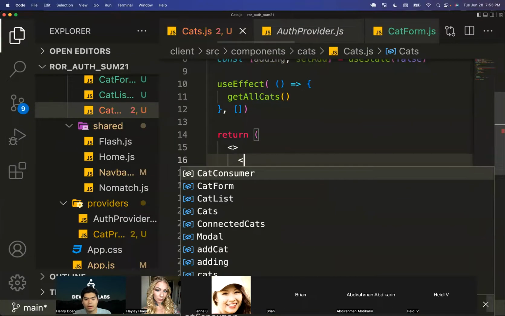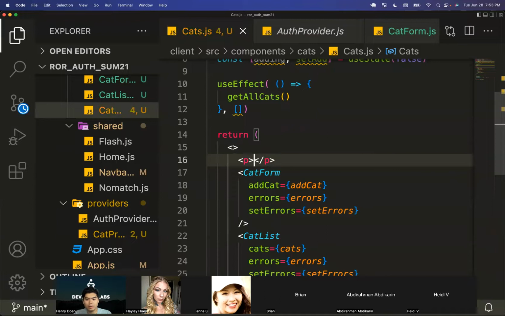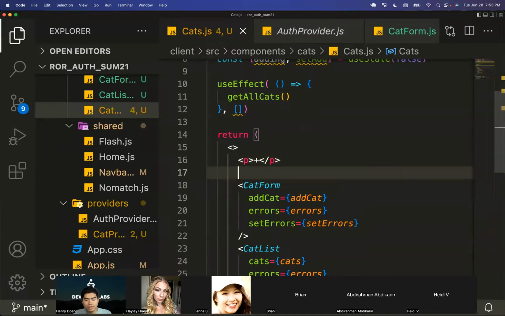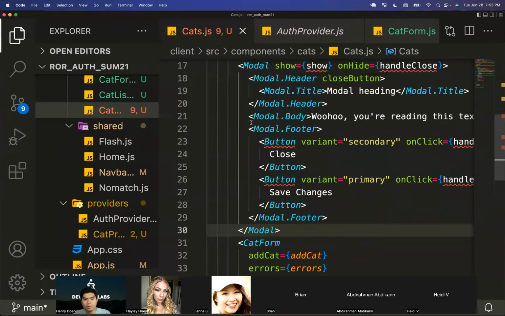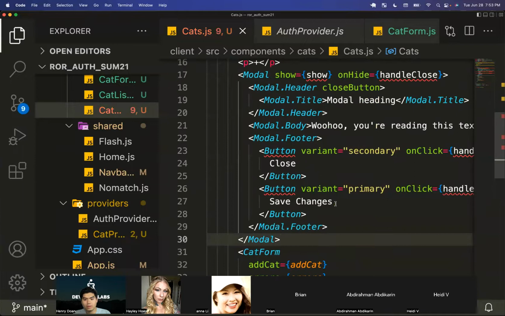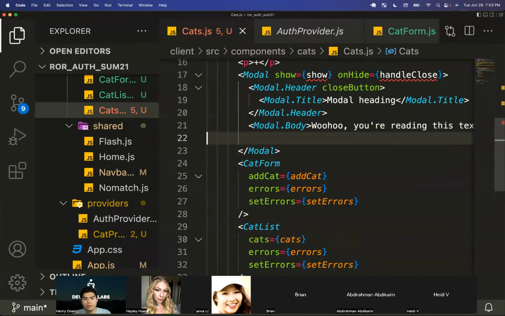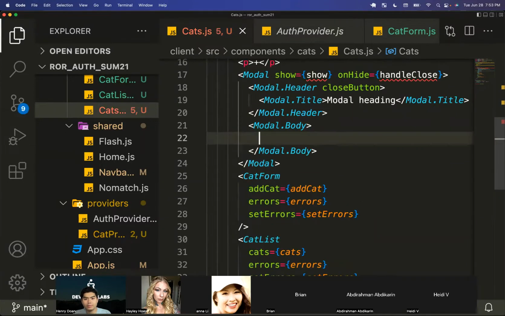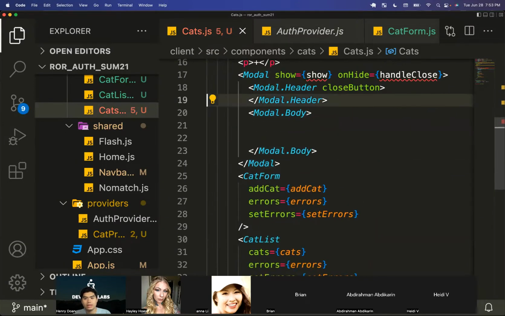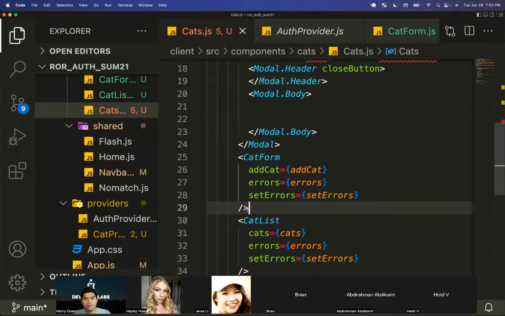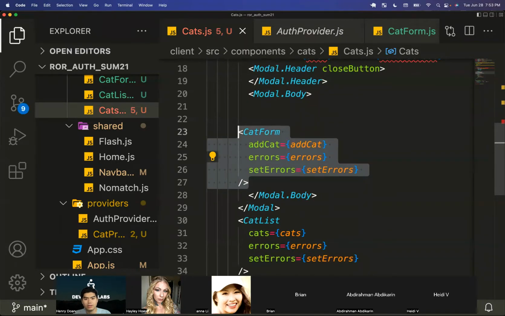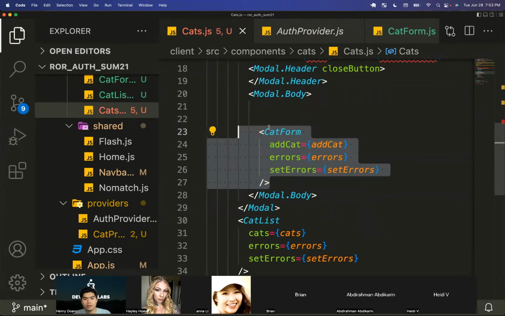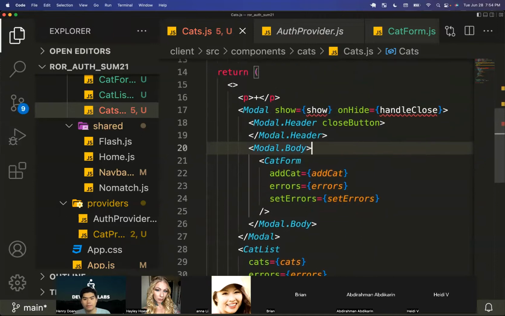So I'm just going to have a p of a plus button. We'll style that a little bit later. So here is our modal. And with our modal, I don't need the footer. The body will be blank for now. And I don't need the header either. And the cat form is actually what is going to be in this modal. So that's what I'm going to put inside of the modal body.